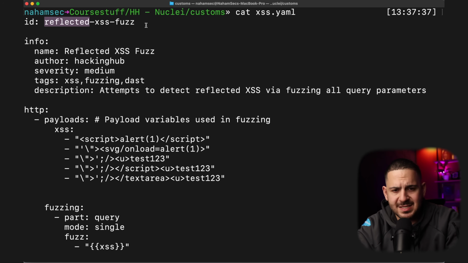This one is reflected XSS fuzz. You have all the metadata here and the tags: XSS, fuzzing, and dast. That's really important. I'll show you why in just a sec. But what we're doing here is we're creating a dynamic application security testing template, or DAST, and we're going to have it fuzz for specific things.